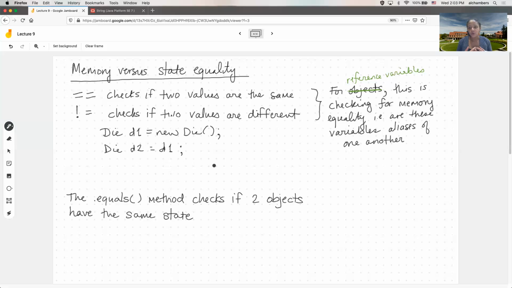Okay, sometimes though, we are not interested in memory equality. I don't want to know if these 2 variables are pointing to the same object. What I want to know is, the objects these 2 variables are pointing to, do they have the same state? Sometimes I have 2 die and I want to know, are those die the same? Do they have the same number of sides and do they have the same face value? That's another way of asking about equality when it comes to objects.